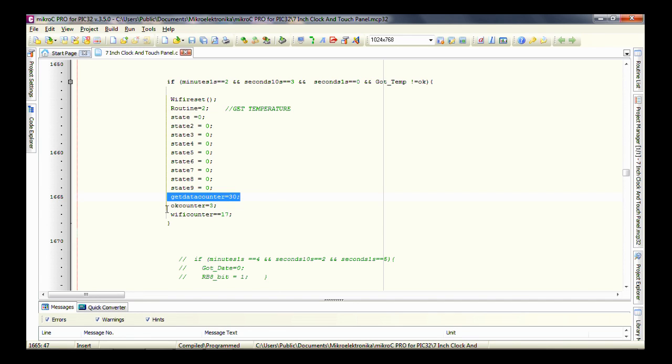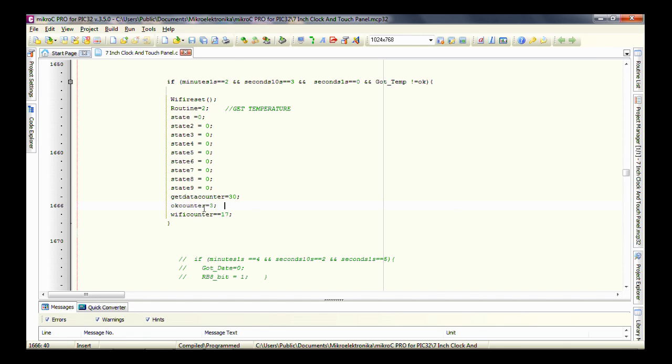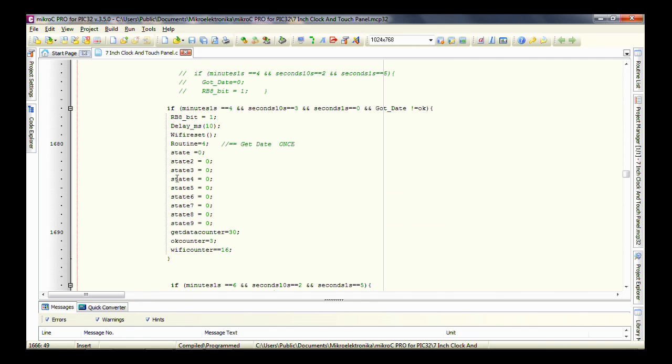Get data counter equals 30. OK counter equals 3. Wi-Fi counter equals 17. Now I've started here because when I first turn on, the time brings the OK counter up to 30, and the get data counter starts, and the get data counter ends near 30. So I don't want to interrupt or interfere with the time routine, but otherwise all my other functions run like this. So that's the temperature, that's the date.